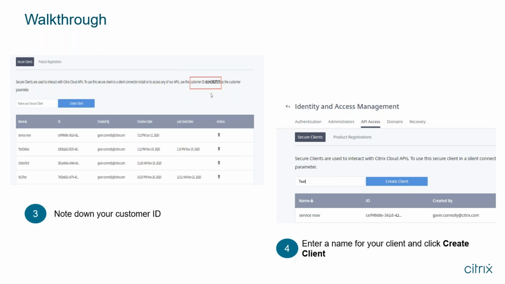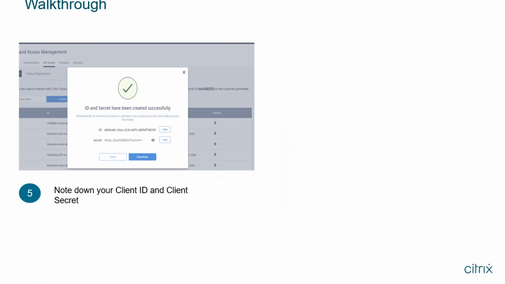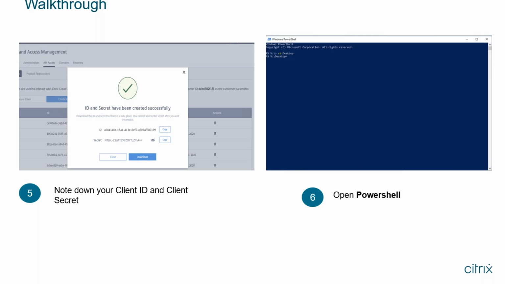We give it a name, so a test name, or whatever you want to name that appropriately. And we generate that ID and secret. So we can copy that, or we can download it if we want to keep it stored for later use, or just copy them directly out. And next, we're ready to jump into PowerShell.